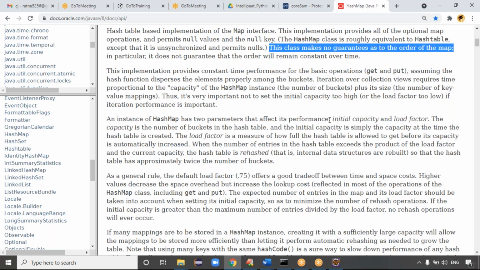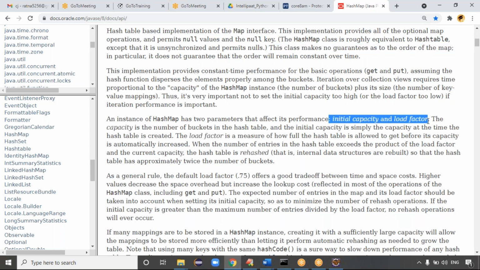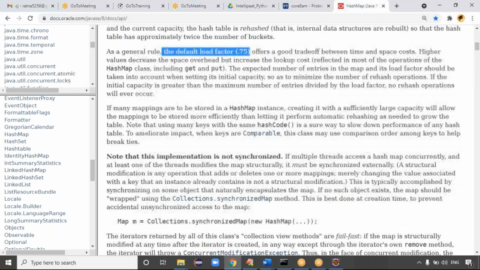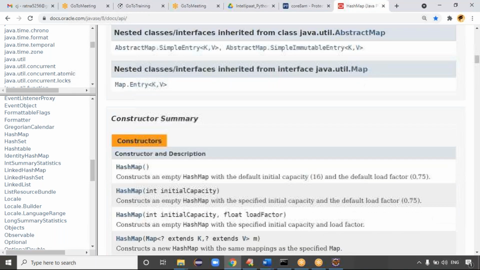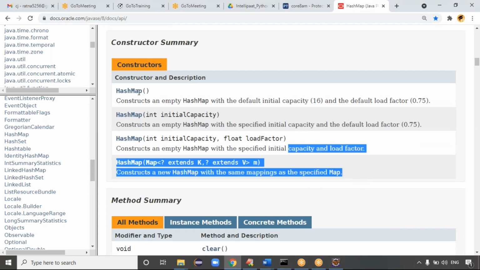That's why we get the initial capacity and load factor concepts here. Initial capacity and what? Load factor. The default load factor is what, guys? 0.75. Yes, the default load factor is 0.75. The default capacity is 16, guys. Default capacity is what? 16, right? This is from version 1.2, guys. This also contains four constructors.